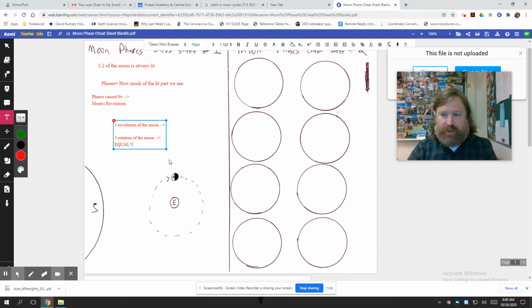I don't know if you looked up or not. Okay. How's that sound? Sounds right. So yeah, those two are the same. That results in us always seeing the same face of the moon. There you go. Cheat sheet number 1, signing off.